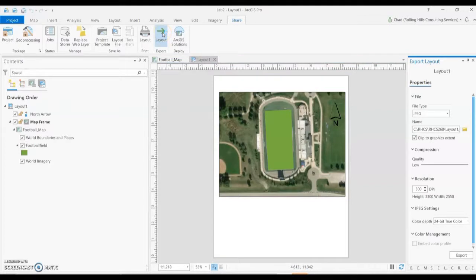So again, this is once you have this to the point that you want to share it with me. You've got your north arrow, legend, all that stuff. And so when you click on the Layout Export button, this Export Layout pops up over here. Okay. You can decide what you want to do it as. You can save it as a JPEG, a PDF. Don't save as any of these other things. JPEG or PDF. This is where you're going to save it, so make sure you've got that right.